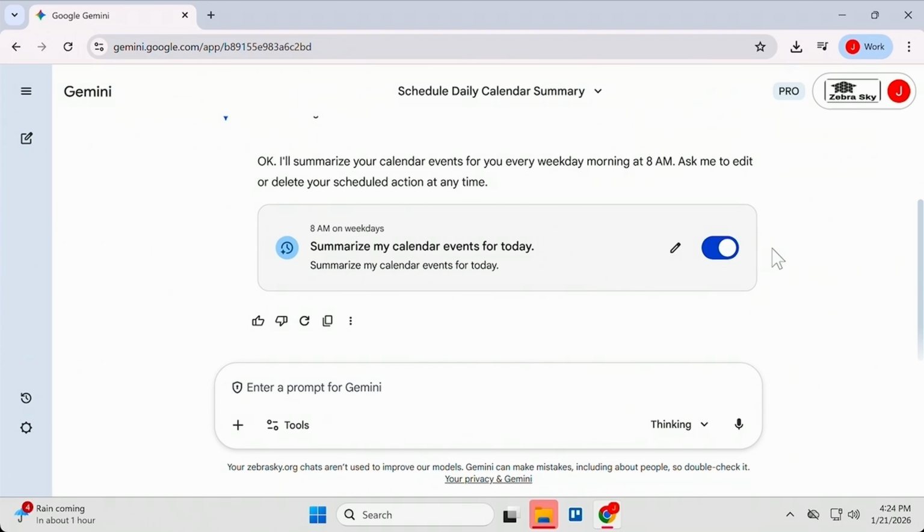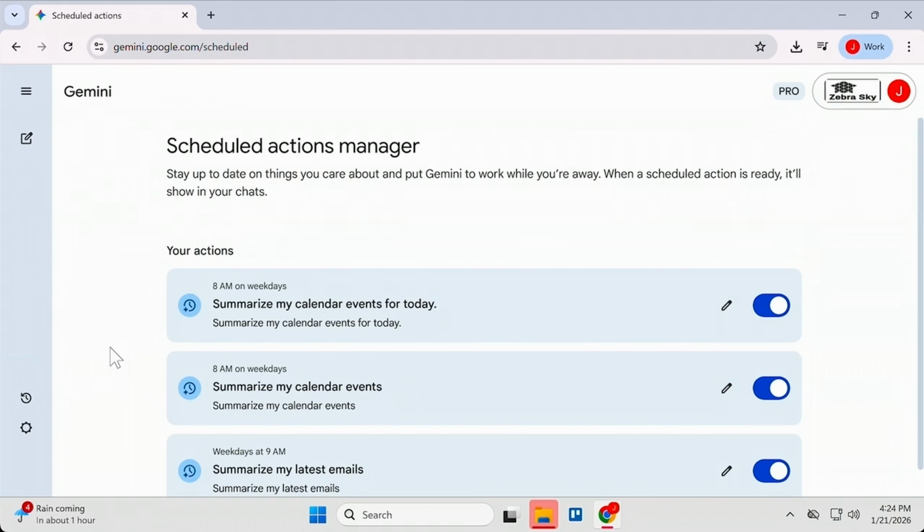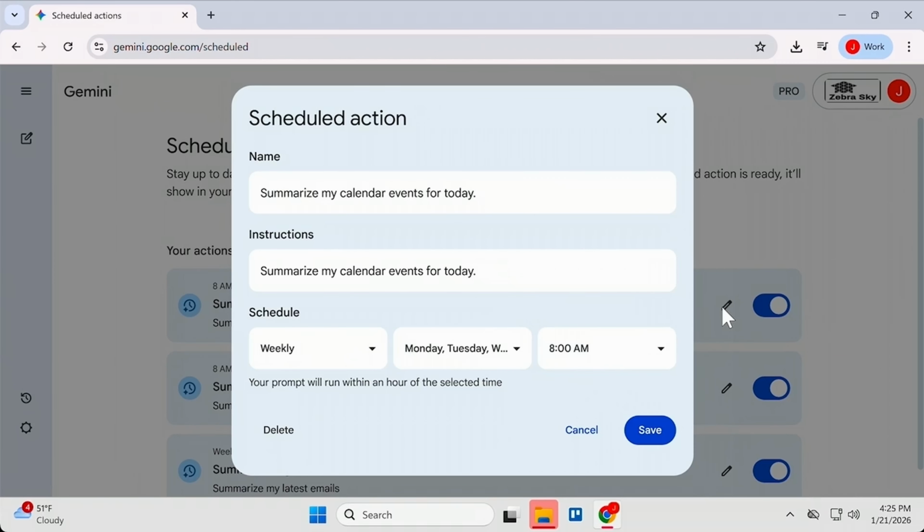But first, let's look at how to manage all your scheduled actions in one place. In the left menu, I'll select Settings and Help. Then choose Scheduled Actions. The Scheduled Actions Manager opens. To edit an action, click the Edit button, or pencil icon. This opens the Scheduled Action dialog. Here you can review and optionally edit the name, instructions, and schedule for the automation.